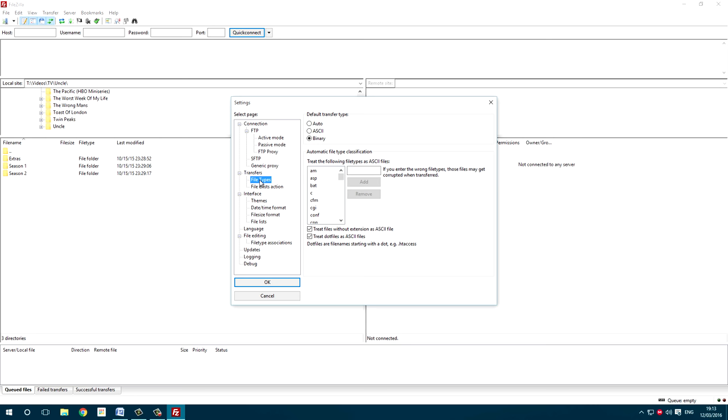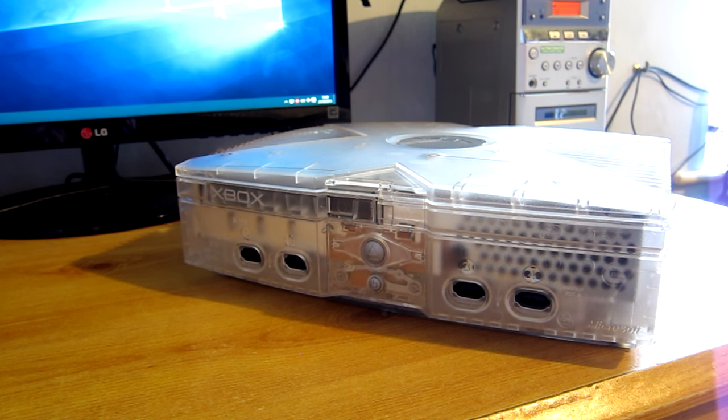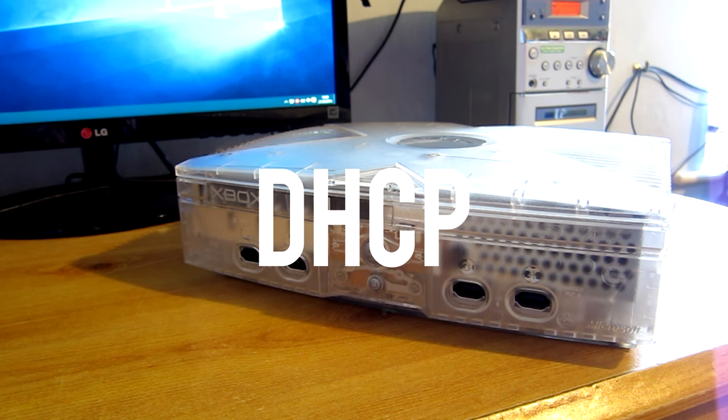Now click on file types and make sure that the default transfer type is set to binary. This is to rule out any problems as the Xbox only reads in binary. Okay, so after doing all of these steps, we can now move on to sending files to the Xbox. First, I will show you the DHCP router method.